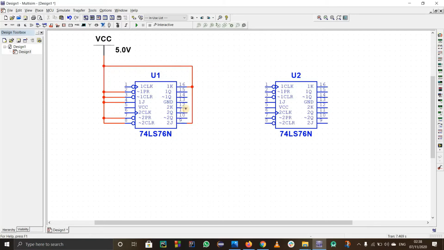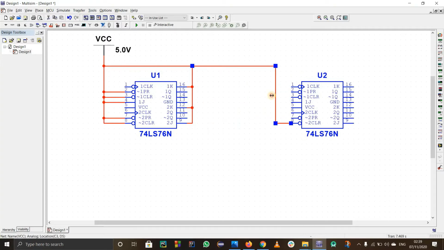I'll do the same thing for the second IC now. Okay, everything looks fine now for 1 preset, 1 clear, 2 preset, 2 clear, 1J, 1K, 2J, 2K. And obviously, VCC will be connected to VCC, which is the important thing which I forgot. Ground you can connect, but it is fine if you don't connect because it is obviously 0 voltage.